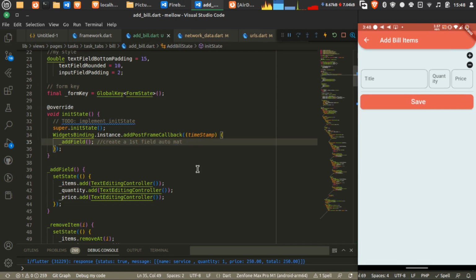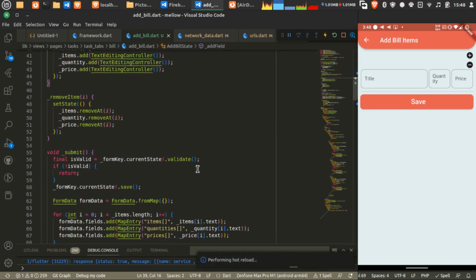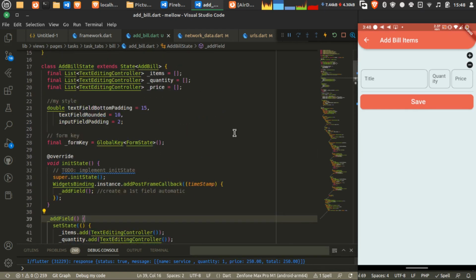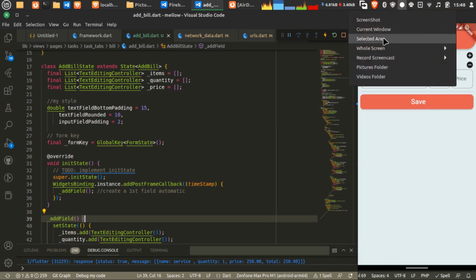And you can see that underscore item, this is our array, and adding dot add to it and passing the text editor inside this. You can pause the video and see the add field method.